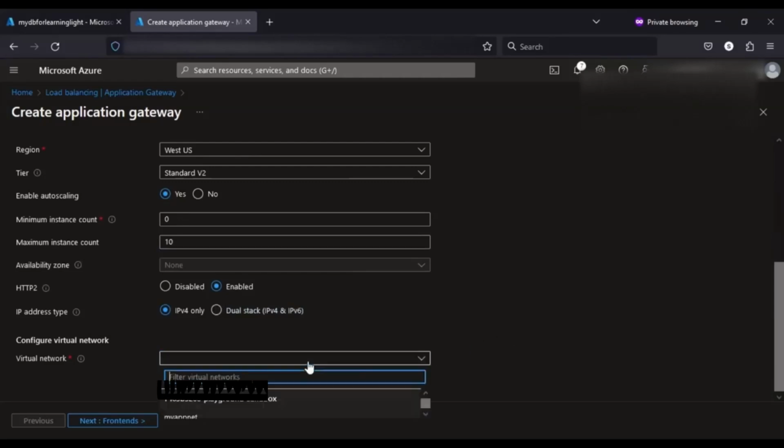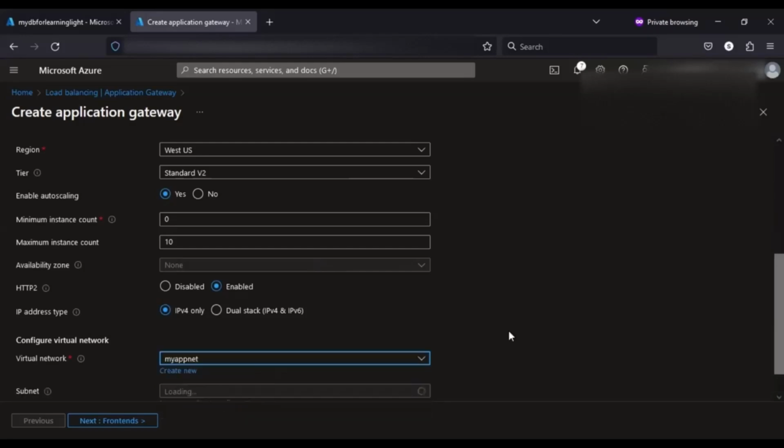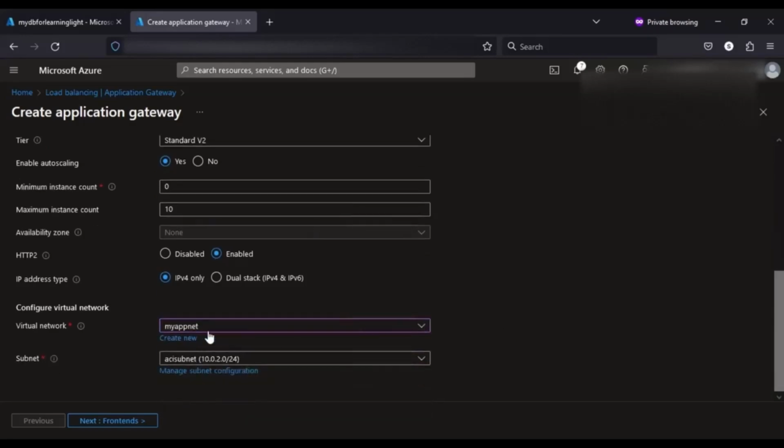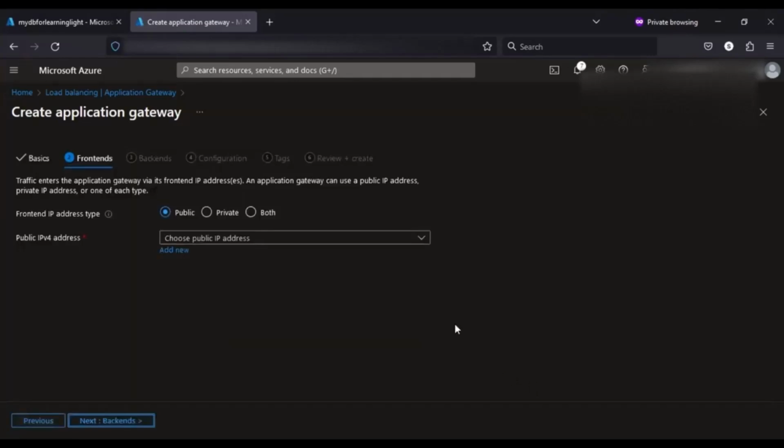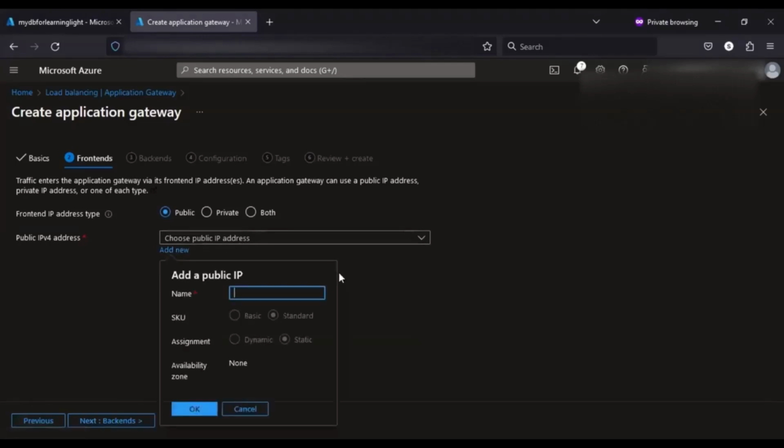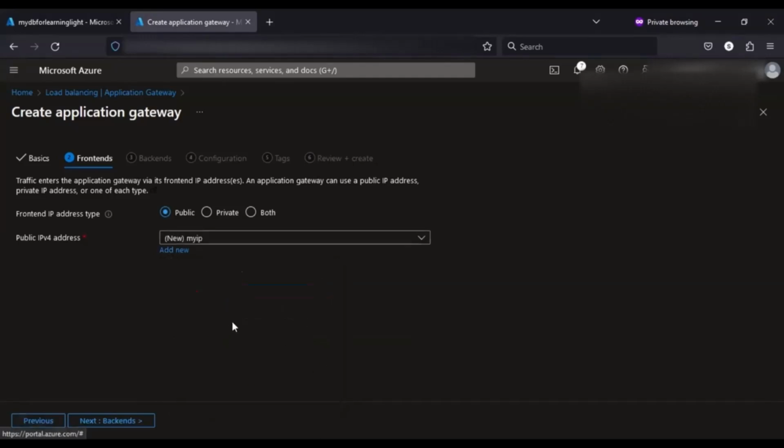Now over here in this network section, we are going to keep this in my appnet, and we can use the API gateway subnet for this application gateway. Now let's go to this front-end configuration, and we can have one public IP with us. So we can say my IP, and we can keep this okay.